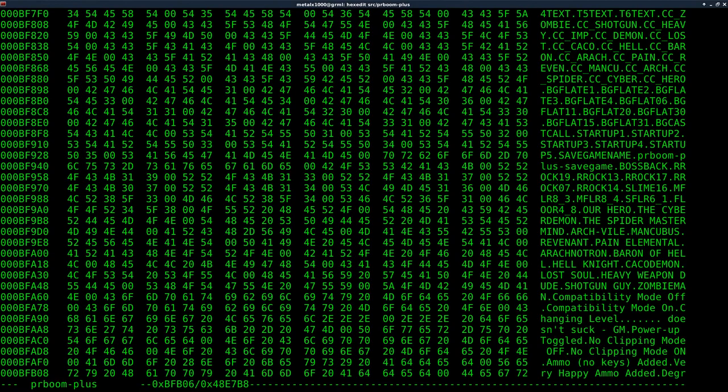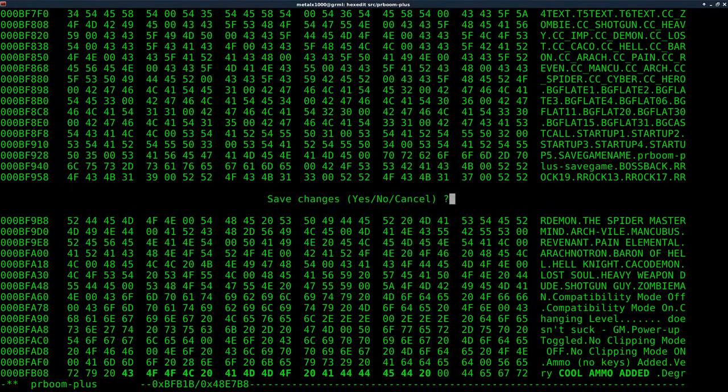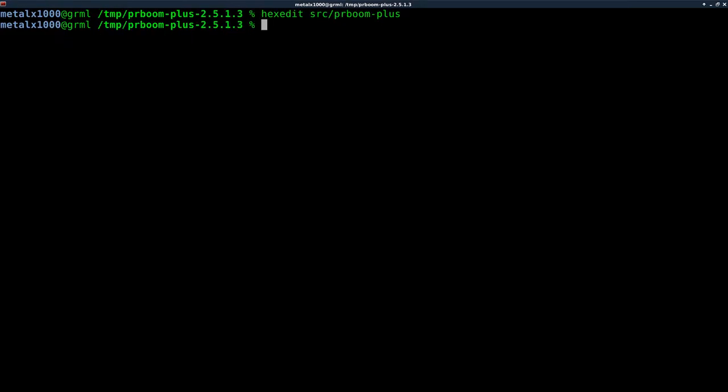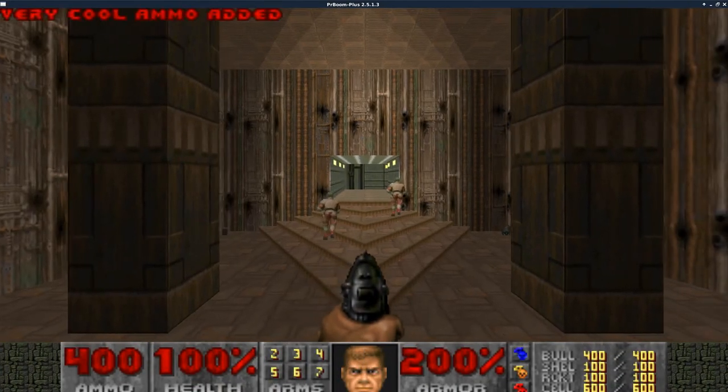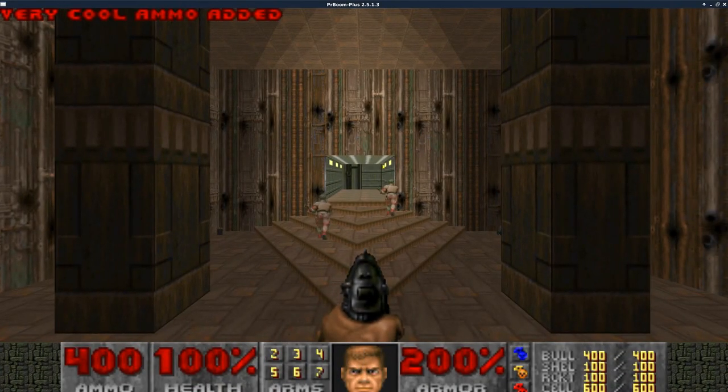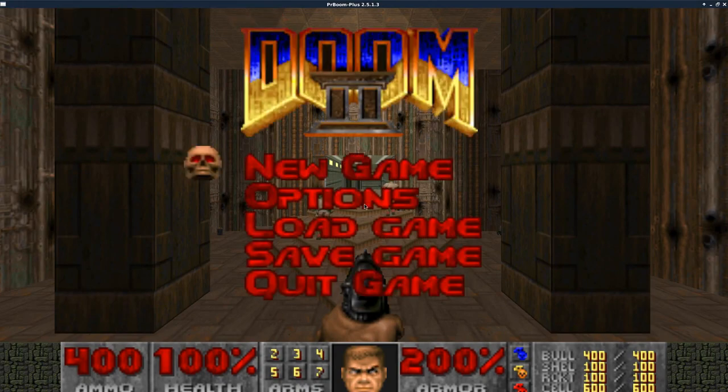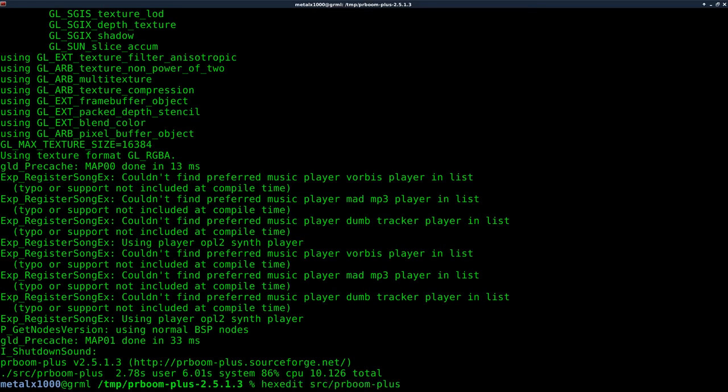So I can change this message. I can change it to very cool ammo added. And you notice that there's still that D at the end there. I can just space over that. That's fine. Not going to notice a space in the game. I can hit Control X and Y to save that. So I exited and saved. Now I can run the game again. And now, when I go in here and I type in IDKFA, it says very cool ammo added rather than very happy ammo added.